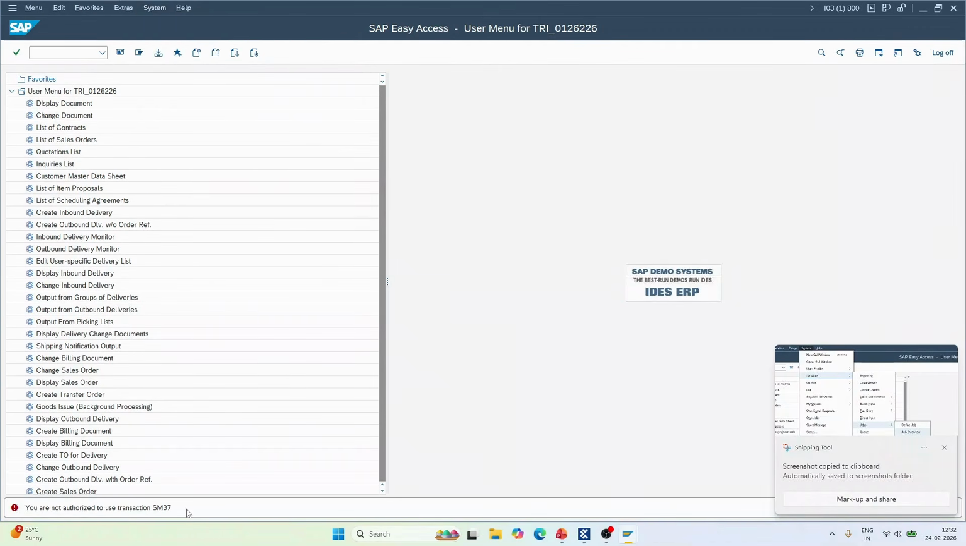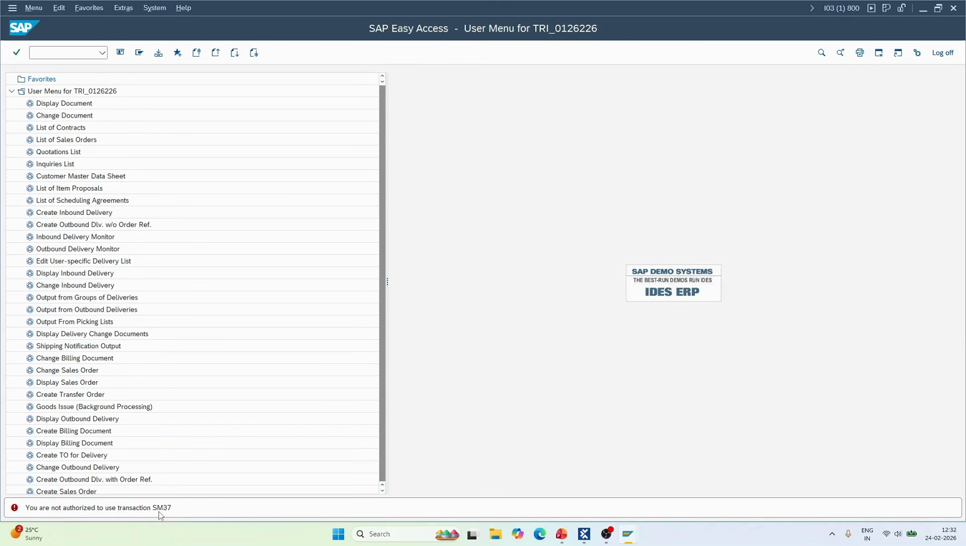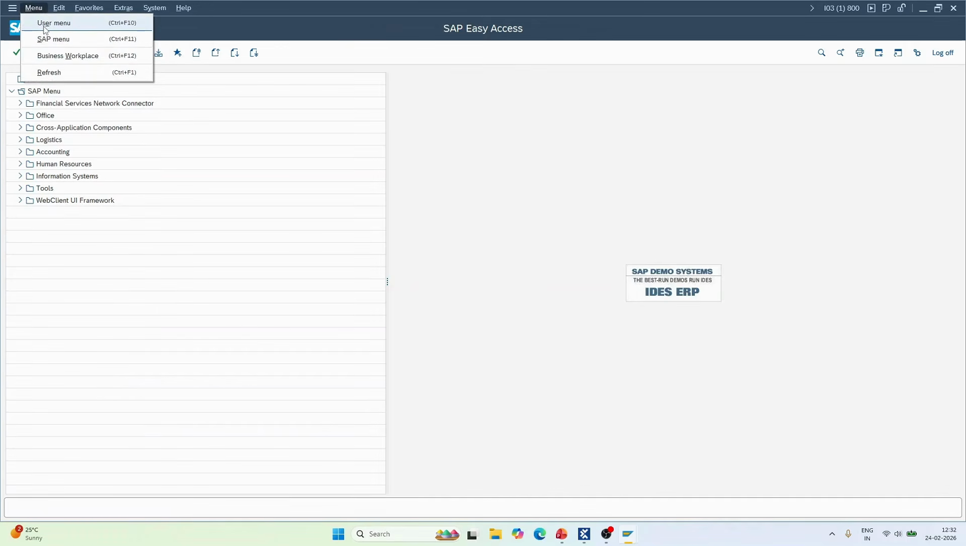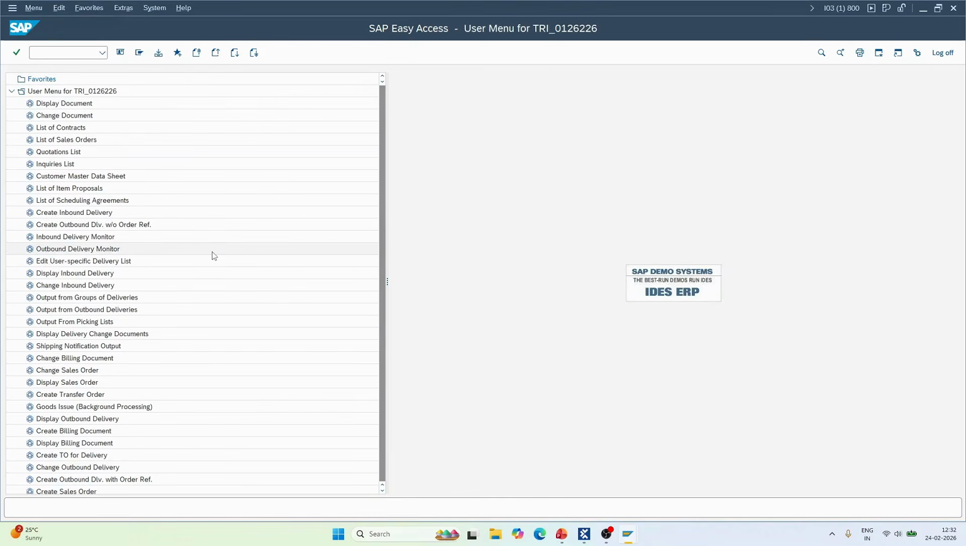it is giving me an error here. You're not authorized to use this transaction SM37. Okay. Now let me just change this back so that this error is gone. Okay, perfect. Now let's script this.